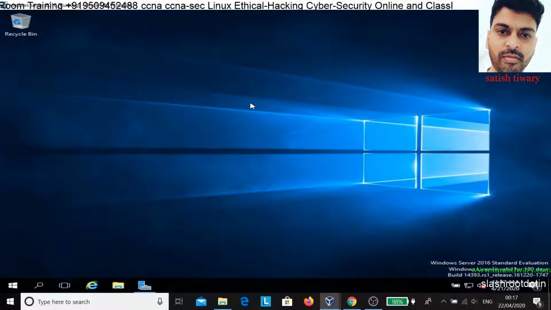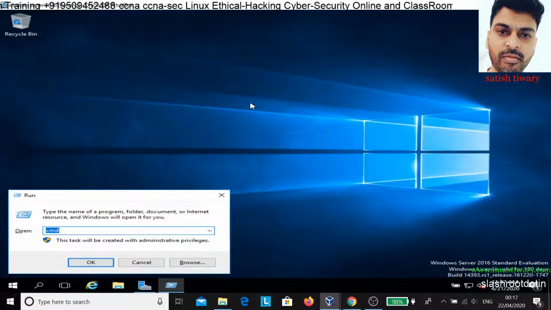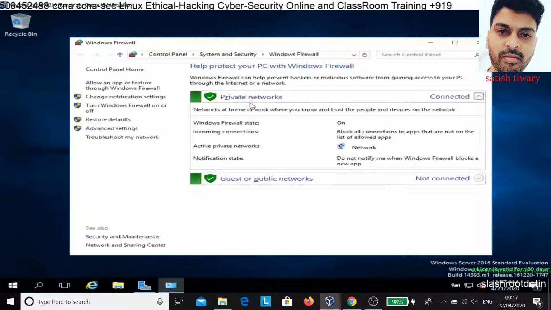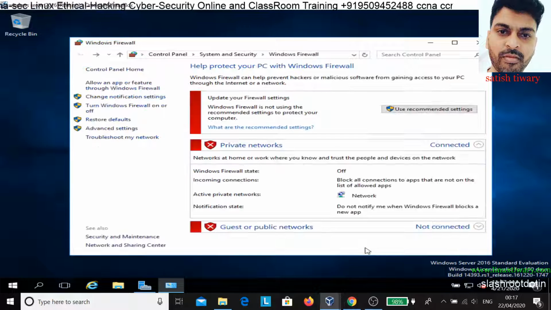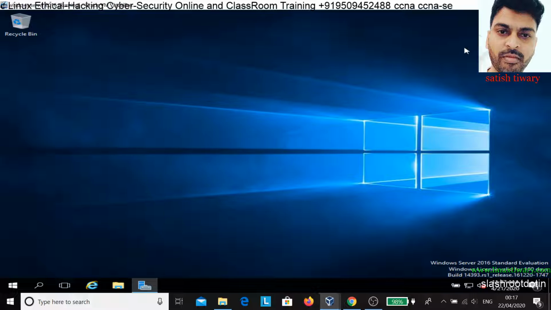Okay, now after this you have to do one more thing, and you have to disable your firewall. So how to disable firewall? Just press Windows plus R key, and here you have to type firewall.cpl, and it will open your firewall. Just go to firewall, turn off Windows firewall, turn off both, click on OK. That's all. Okay, so the firewall setup has been done.